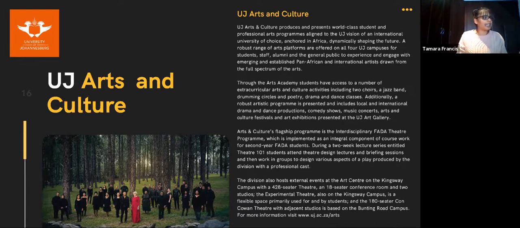The division also hosts external events at the Arts Center on the Kingsway campus, with a 428-seater theatre, an 18-seater conference room, and 2 studios. The experimental theatre also on the Kingsway campus is a flexible space, which is primarily used for and by students, and the 180-seater Concowan theatre with adjacent students studios is based on the UJ Bunting Road campus.